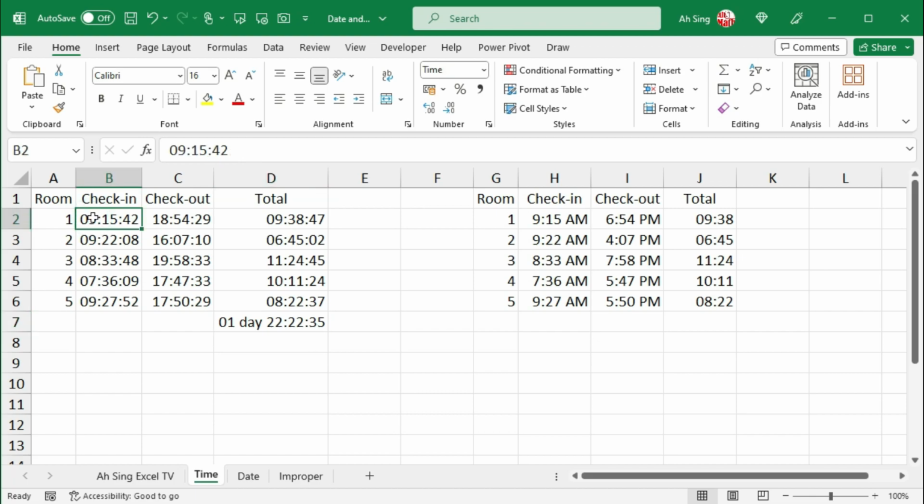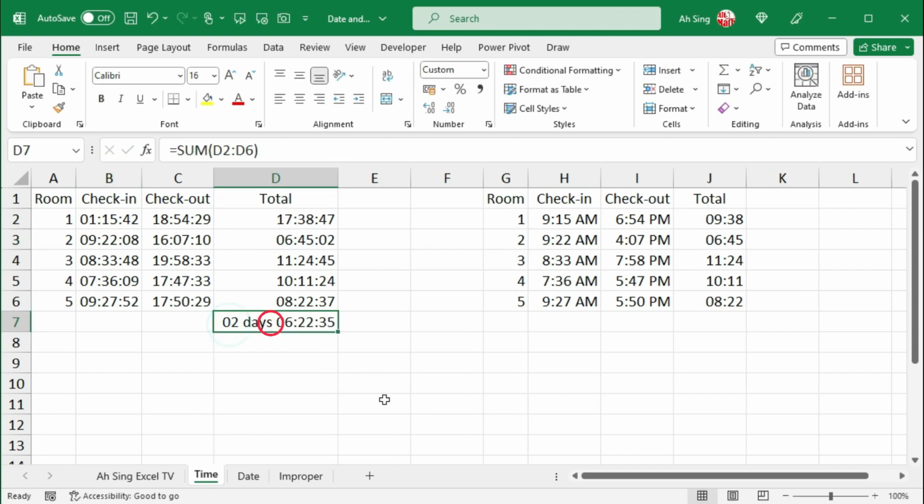Let's say I changed the check-in time, let's say change to 1. Press enter and this time we will have 2 days.